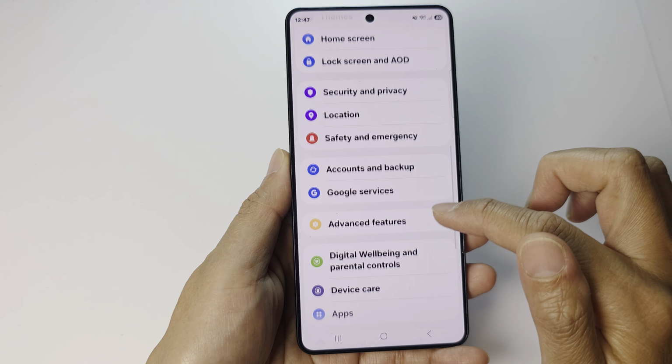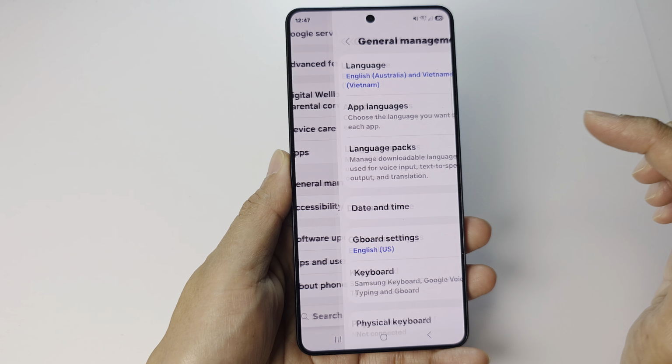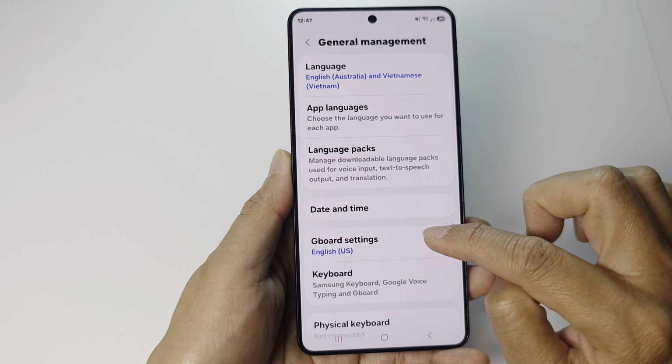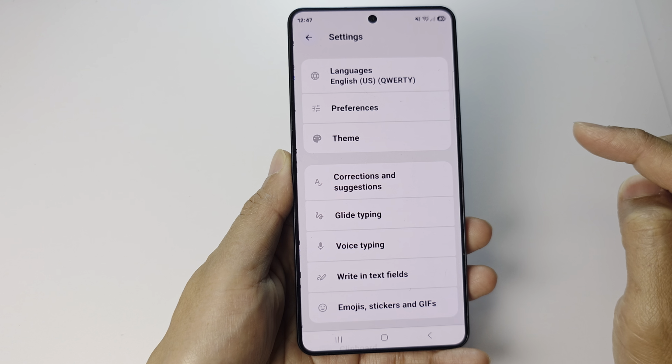In settings, we now go down and tap on general management. Then tap on Gboard settings. After that, tap on corrections and suggestions.